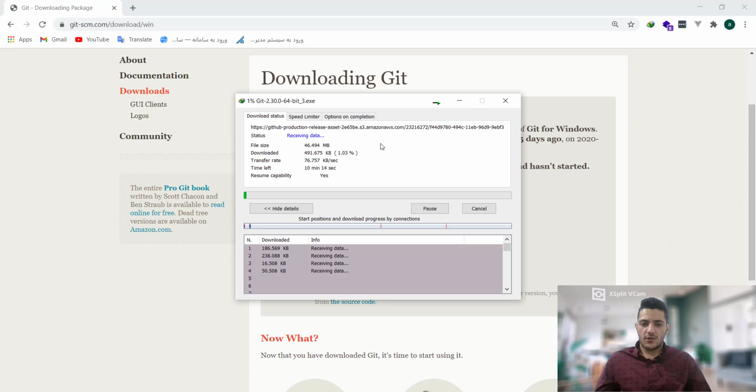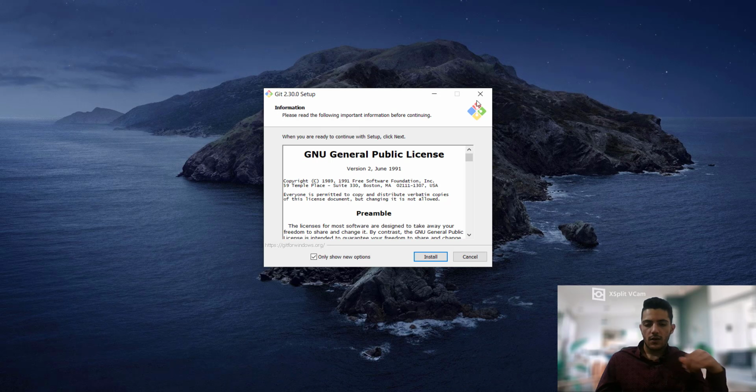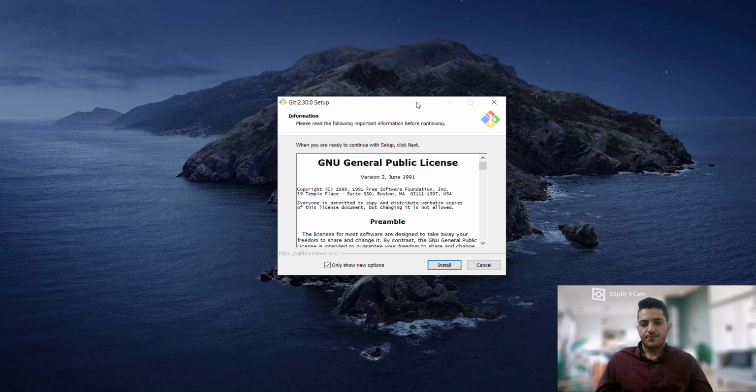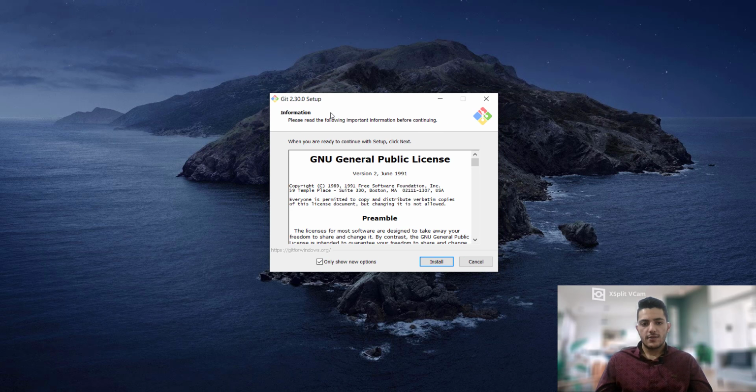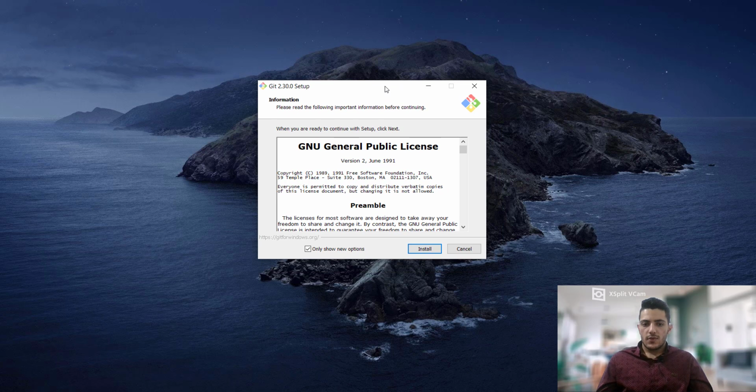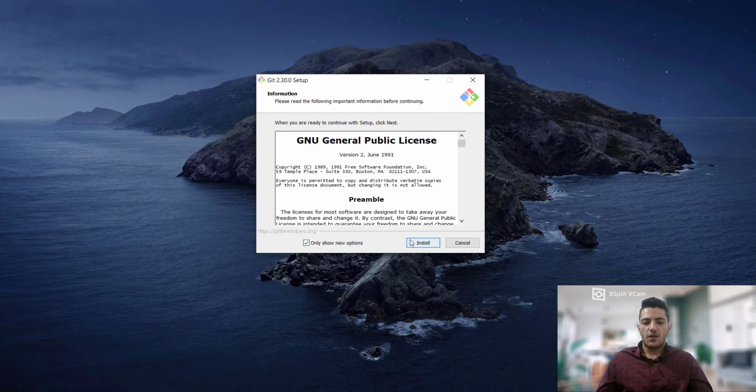I'm pausing the video till download finish, and I will come after download finish. Well, download finished, and I've run the Git Bash installer. So in here you just have to click on install, and Git Bash installing process will automatically start, and that's it. You don't need to do any more.